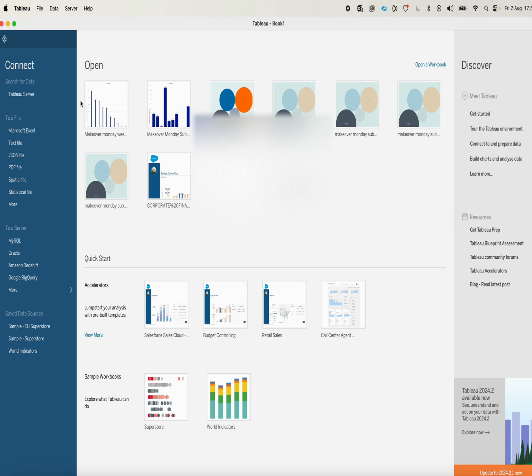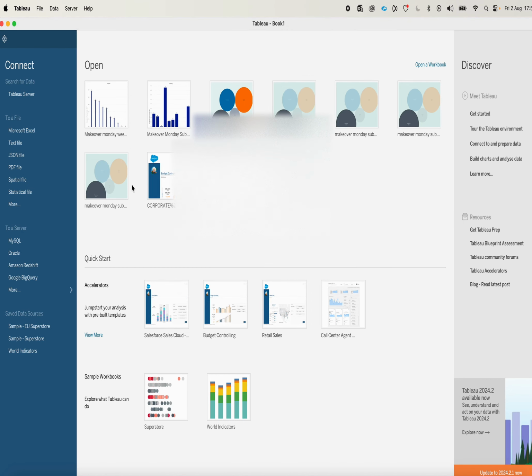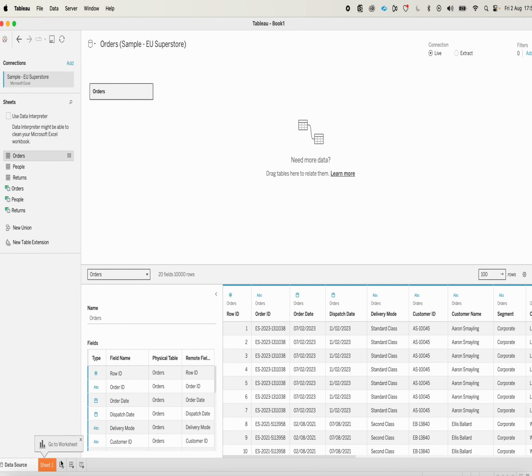First of all, I'm going to connect to my data source, and I'm going to use Microsoft Excel for this purpose, and I will scroll over to where it is located. I'm going to use the sample EU Superstore Excel sheet, which I've selected. It opens this page for me, and I'm going to drag whatever table I want to be using. So let's just use the order table.